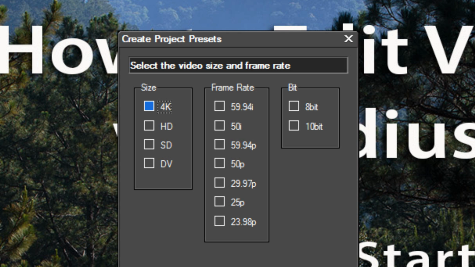Now, in my case, I haven't taken the jump to 4K yet, so we'll leave that box unchecked. I shoot mostly and edit mostly in high definition, so we'll select that. Rarely do I work in SD or DV, so we'll leave those unchecked. However, if you are working in these environments, you should probably at this point check these boxes.